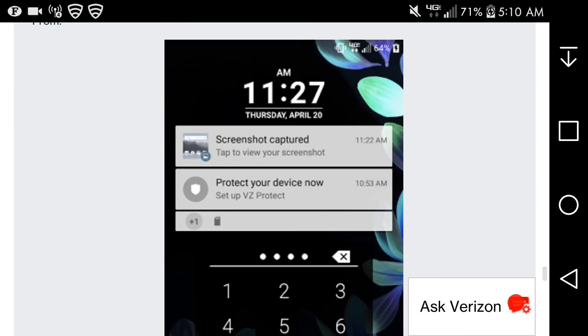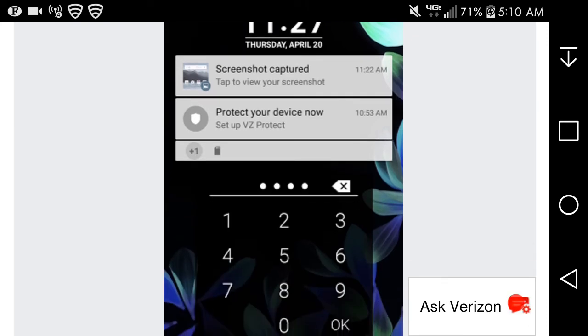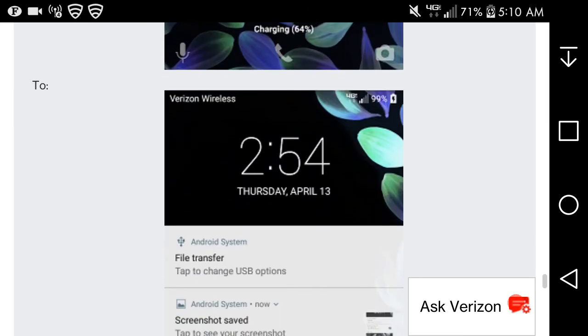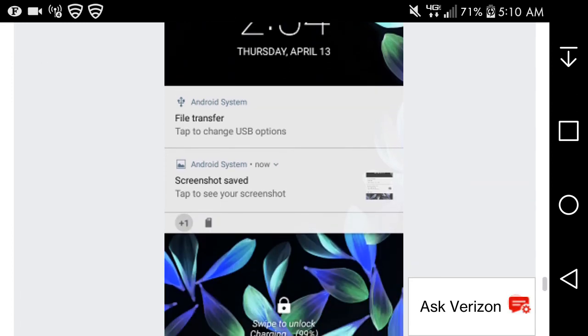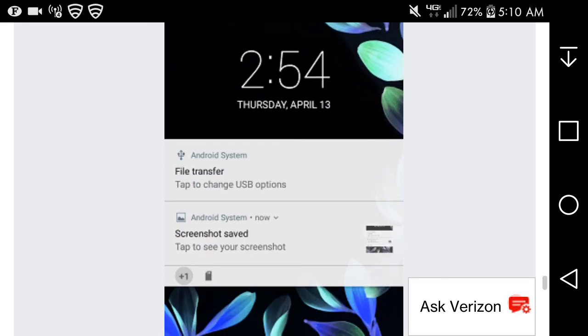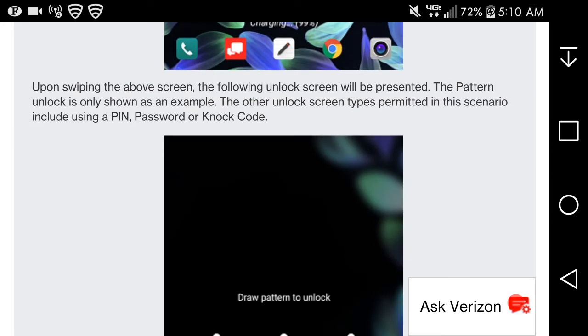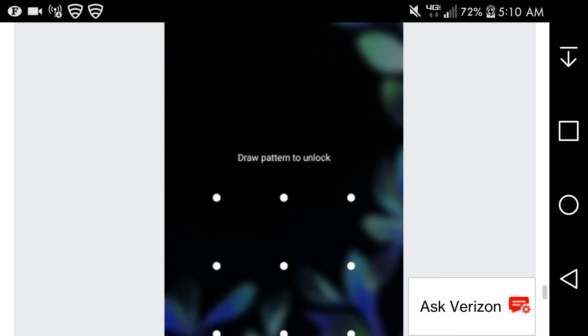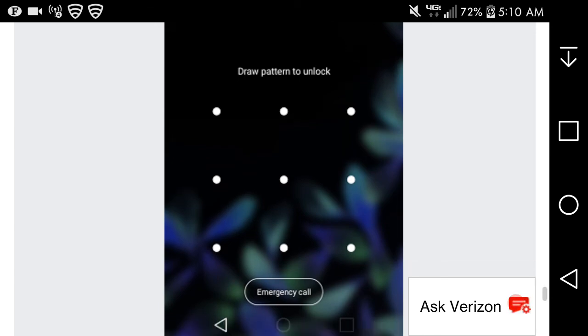So that's what it looks like on Android 6.0 Marshmallow. This is 7.0 Nougat right here. The time font does change, so yeah. Upon swiping above the screen, the following unlock screen will be presented. The pattern unlock is only shown as an example. The other unlock screen types permitted in this scenario include using a PIN, password, or knock code. That's the pattern.